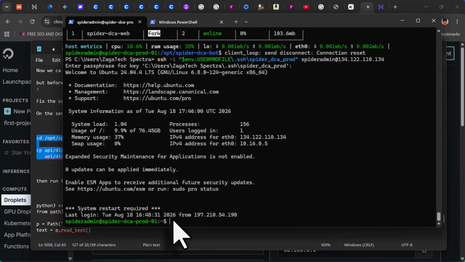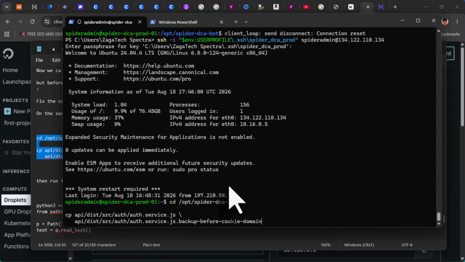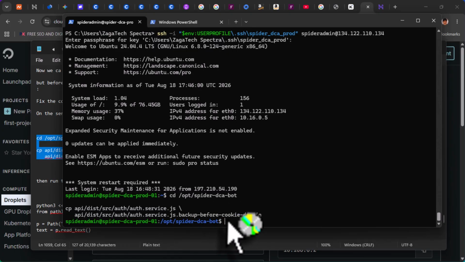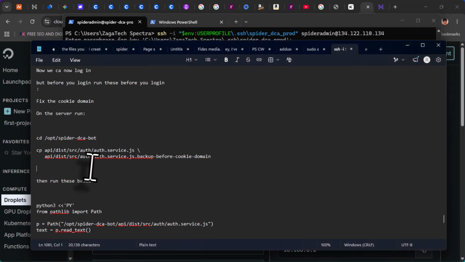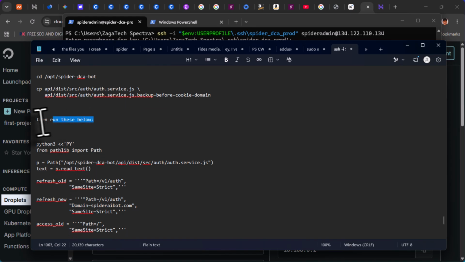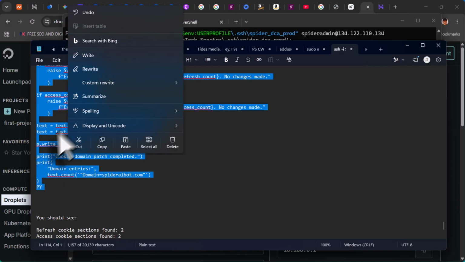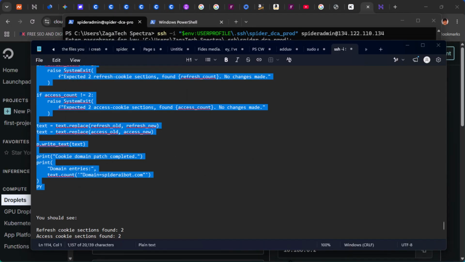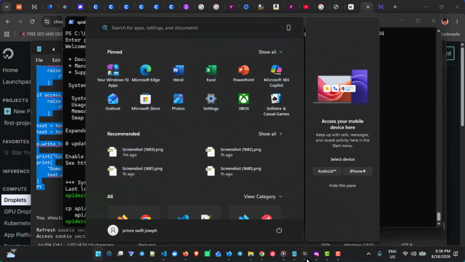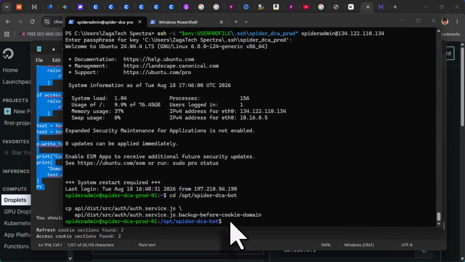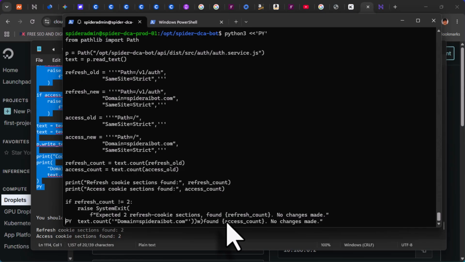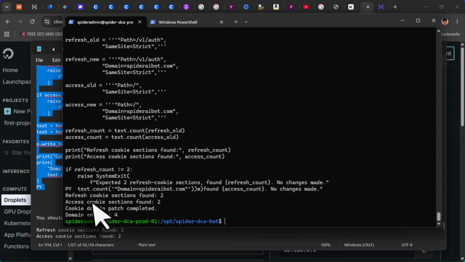Click enter. Now this has already backed up, and the auto services of this application is now triggered. Then after running that, you run this command too. Copy this whole command, then come to the terminal, paste the command and click enter. Now this has shown you that we have two cookies that have been restructured.